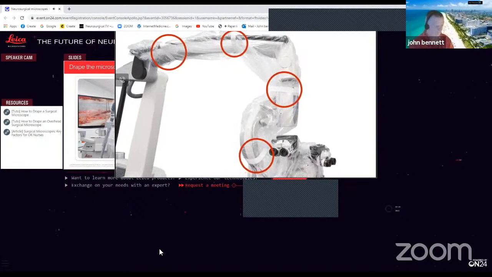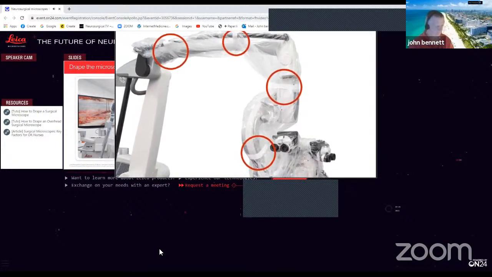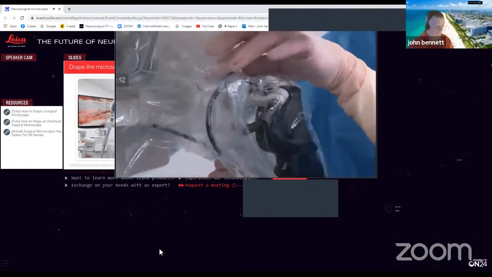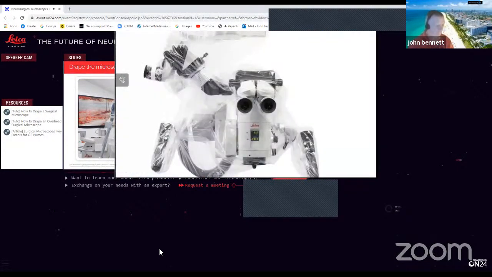Choose the option that best suits your surgical practice. If necessary, the rubber bands can be used to keep the drape tighter to the handles and the main surgeon and assistant binocular tubes.